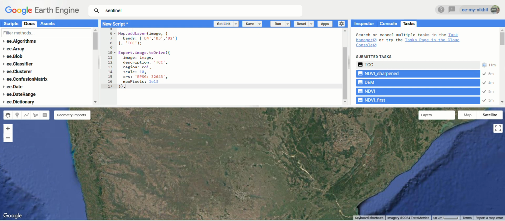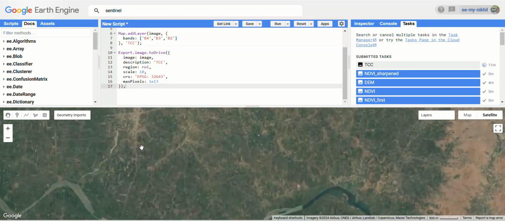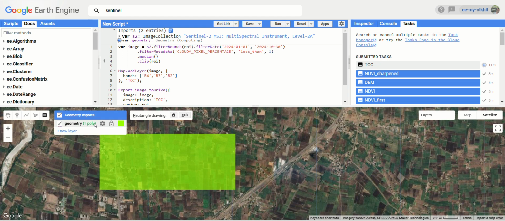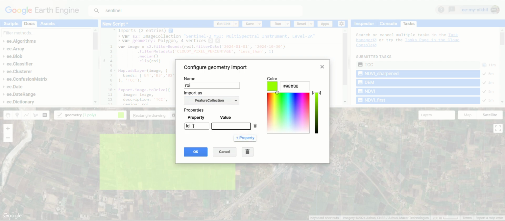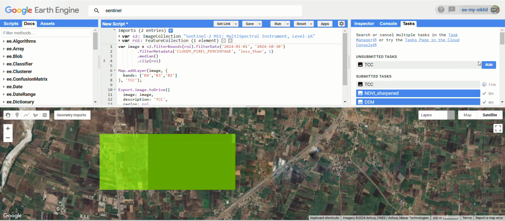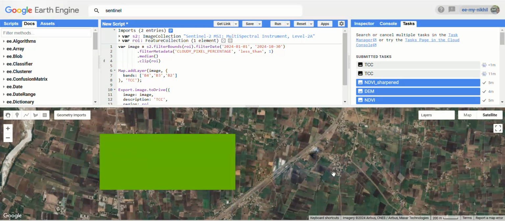So guys, it's taking more time because our region of interest is larger, so let us create a smaller region of interest by deleting our earlier region of interest. So let's import a geometry. Yeah, so now you give run. So the task has come again. So let's give the run. Now it should happen at a much faster rate.